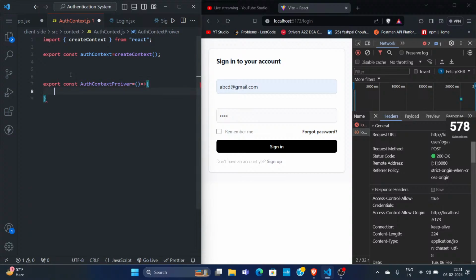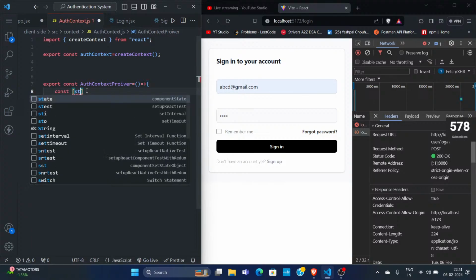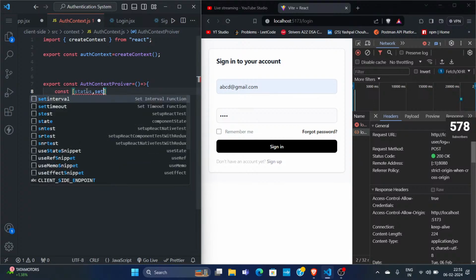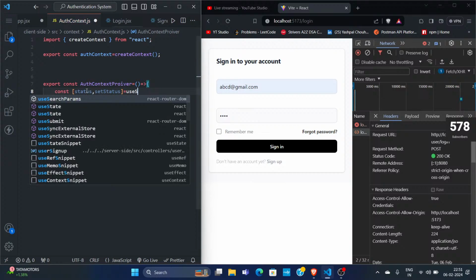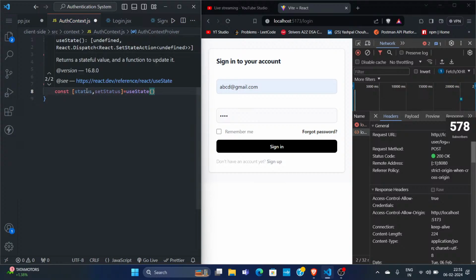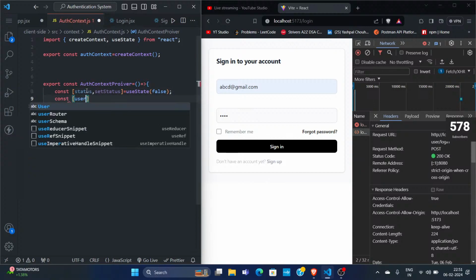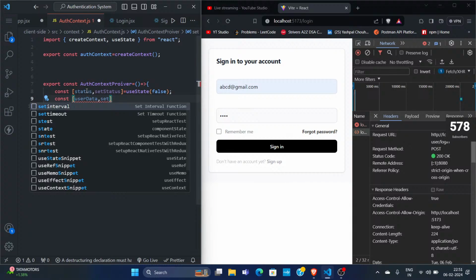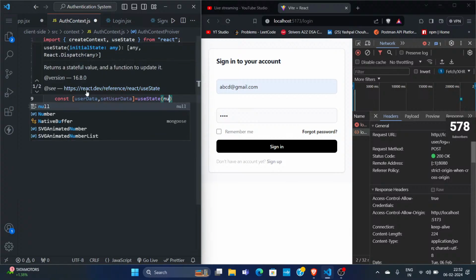So let's write an arrow function here, and inside this arrow function we need to set our state for login or user data. So let's create it first for status, and set status, that the user is logged in or not, equals useState, and the default value will be false, and the second is for user data. So let's create user data and set user data, and the default value will be null.